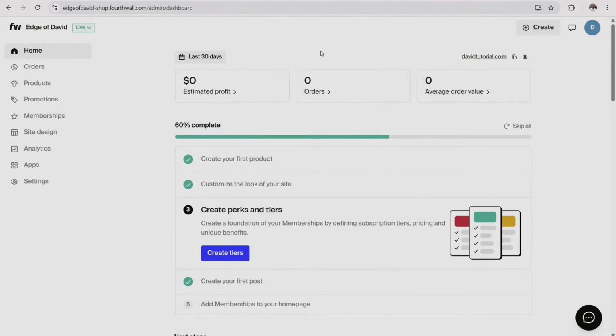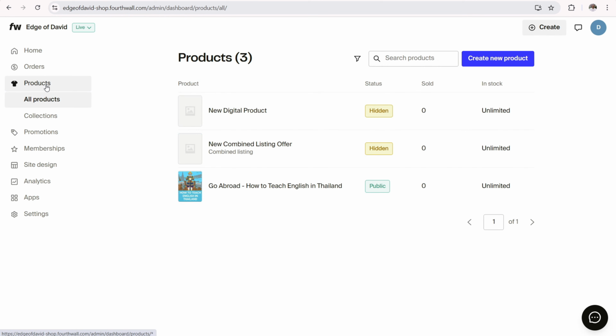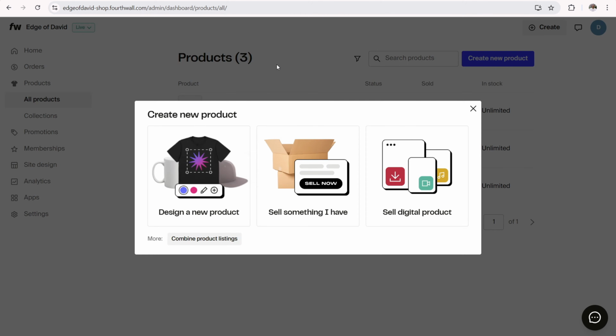Adding products to your online store. Okay, so navigate over here to the products tab. Go ahead and click on that. It's going to load the all products page right here. Now to create a new product is very simple. You just click on the blue create new product button. You can create a new merchandise product over there.